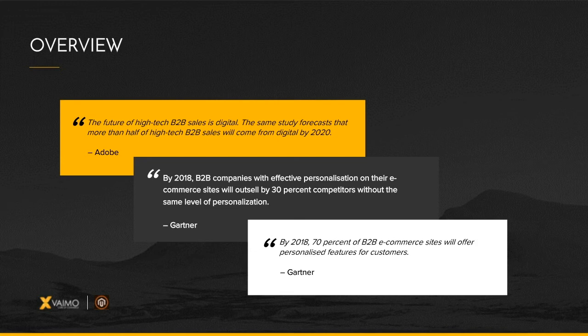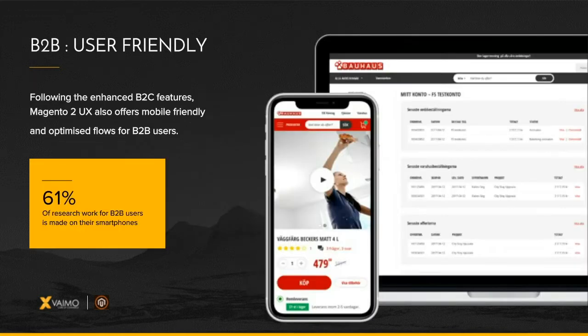So some of the features that Magento 2 offers is, one, its user friendliness is really, really important. We found that 61% of B2B users are actually doing their research on a mobile device. So following the enhanced B2C features, Magento 2 actually offers really mobile-friendly and optimized flows for B2B users. Now, this is something that can often be overlooked on a lot of B2B websites, but it is a capability that Magento prioritizes for your store and for your customer.